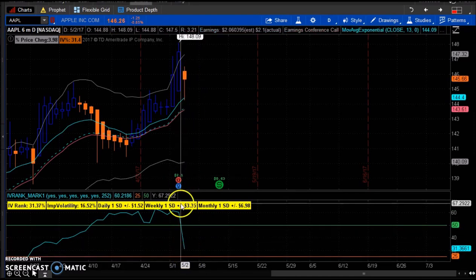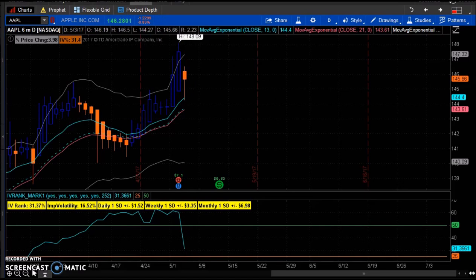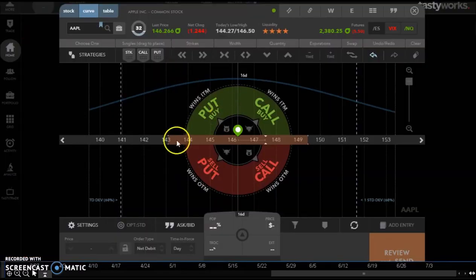Okay, you still made money. It stayed within the expected move. How do you know what the expected move is? Well, in Tastyworks, you'll see it's this shaded area based on the expiration you pick.